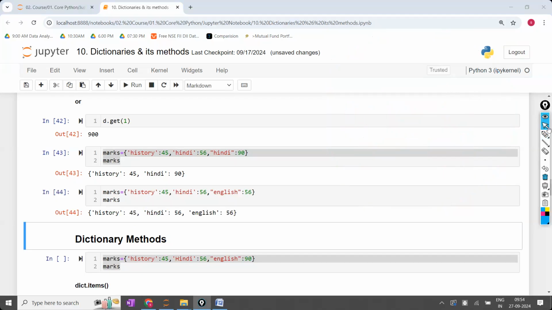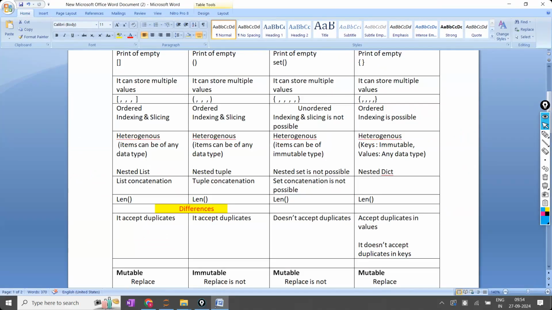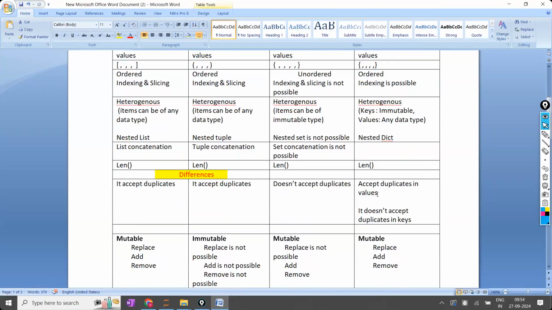The same thing which I have written in the differences, and these differences will be uploaded in your Google Drive. This entire table will be uploaded in your Google Drive. Right? So keys are immutable. Values can be of any data type and accept duplicates in the values, but it doesn't accept the duplicates in the keys. This example I have shown you just now. Is the point clear?